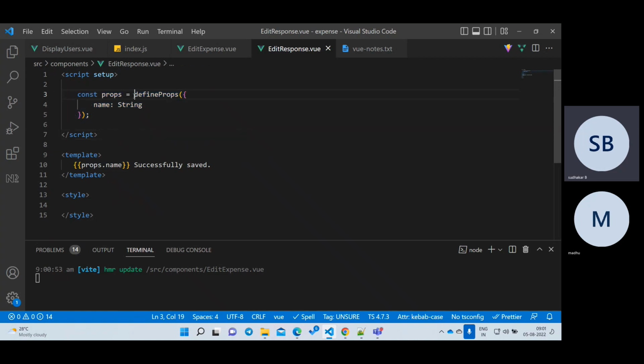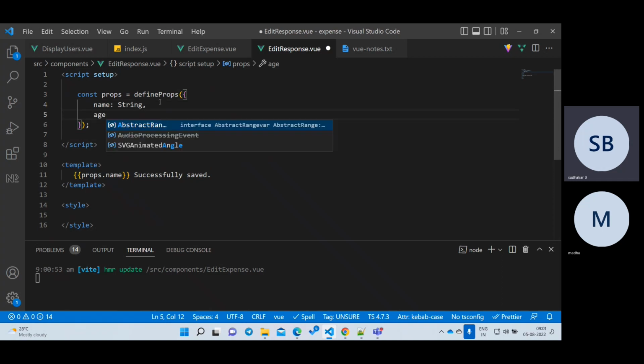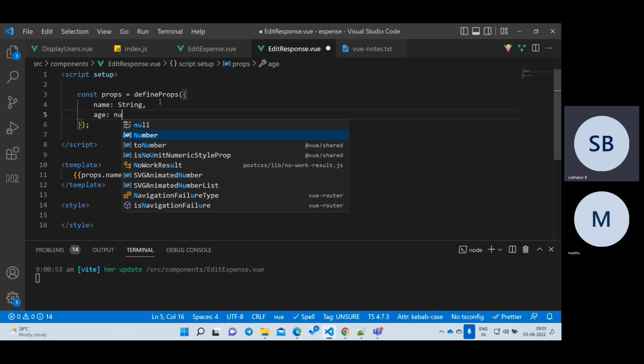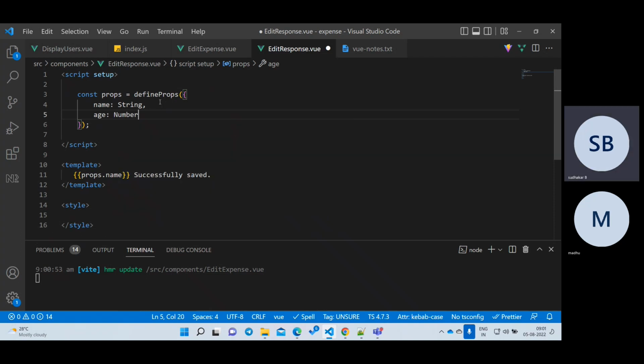Define props, and inside defineProps you can create one object. This is already an object, right? Inside the object I can take any number of arguments, so I will say comma and write age. What is the type? Number. Type number. So now I have it, and this is like another attribute for this tag. Now I need to send the data from the parent.